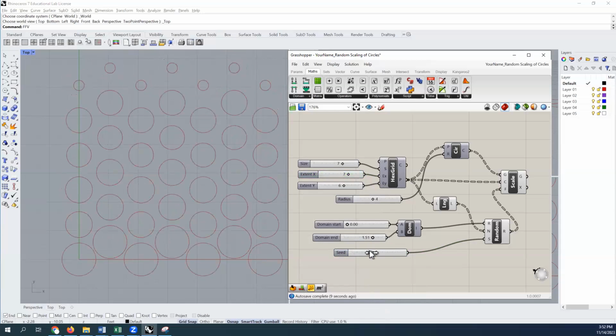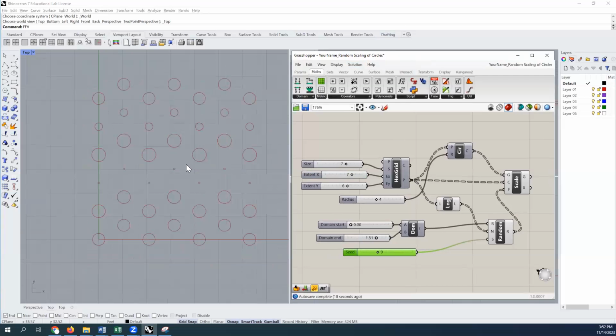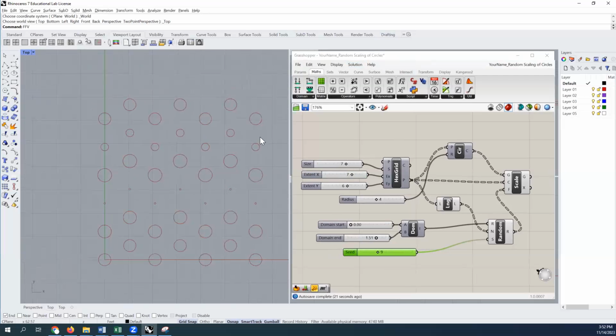Okay, so when you're pleased with the settings that you've generated, you want to make a screenshot that shows both the full pattern and the Grasshopper script.